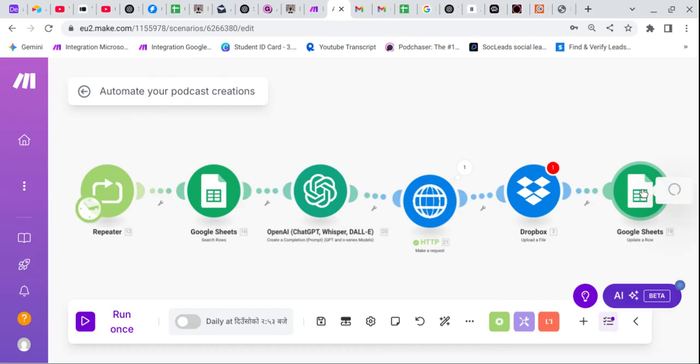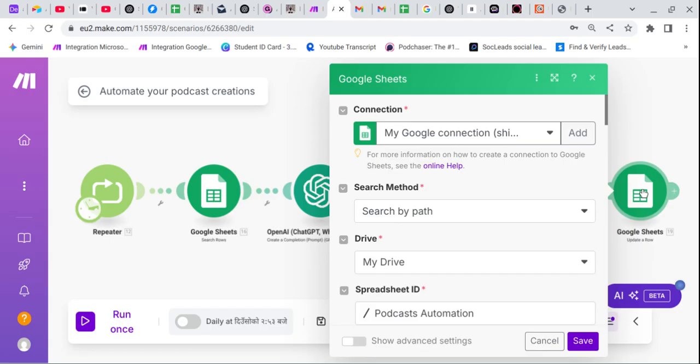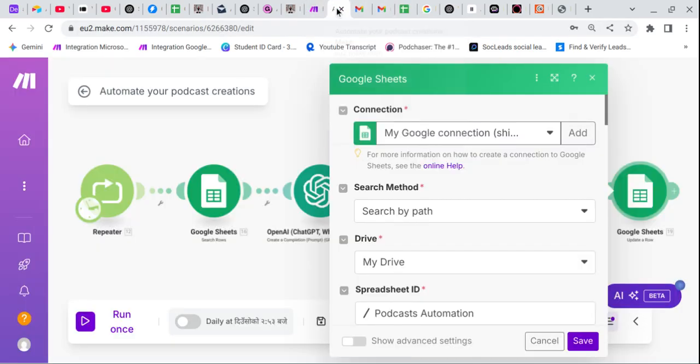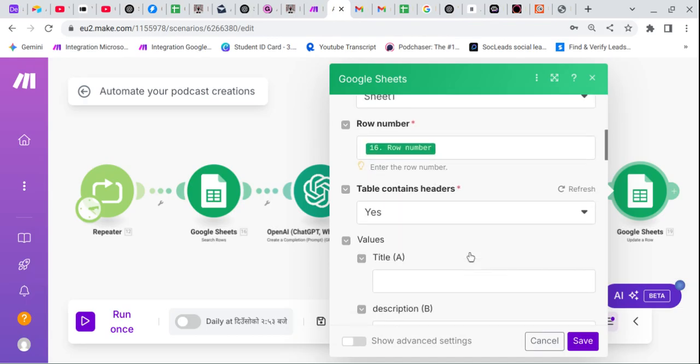Let me guide you here. Click on update a row and I simply go to my sheet and I simply output it here. I simply click on voice output. So you can download from here also. I can also show you how you can upload in Google Drive.